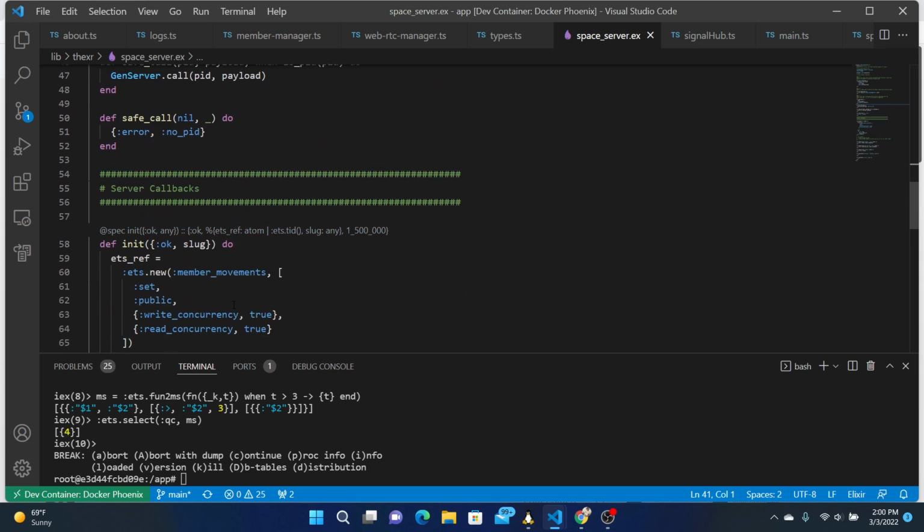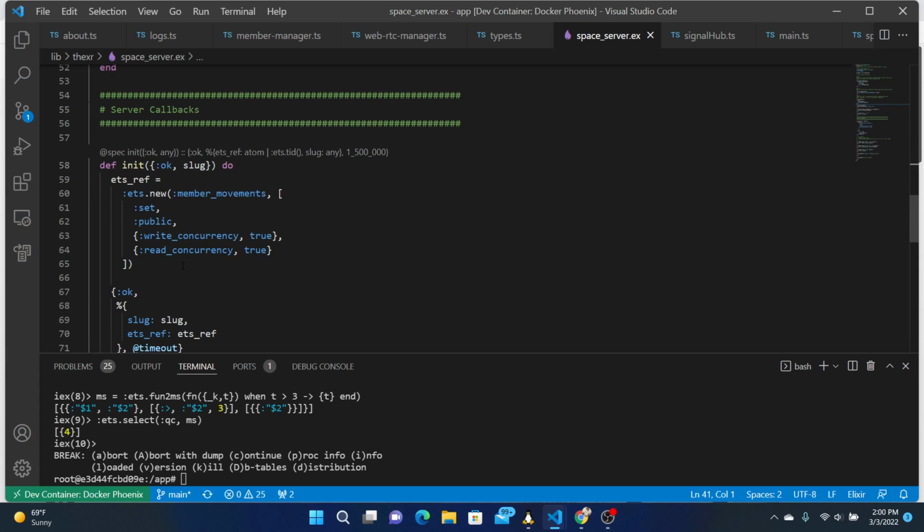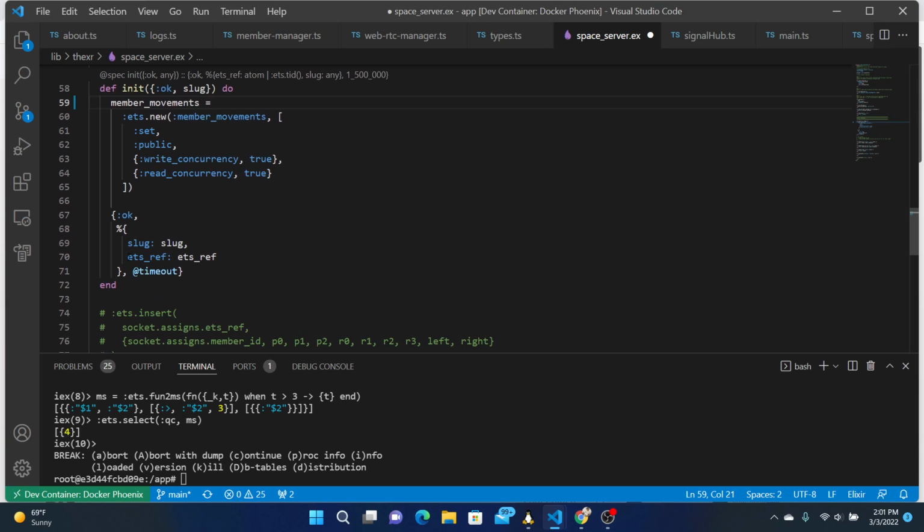Okay, so this one was called member movements. Let's call this member movements or member position rotation. Yeah, because we have hand movement. Well, yeah, let's call it member movements. Everything about movement. And slug is slug, and we'll do member movements.